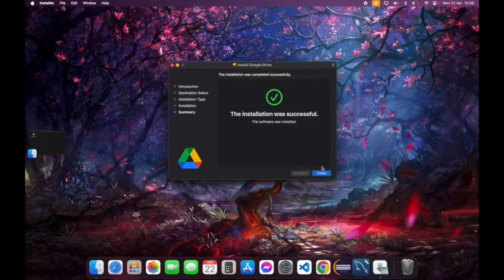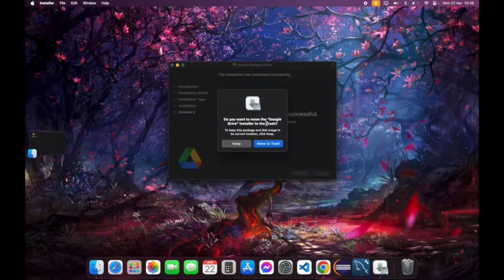Our download has been completed. Here it says if you want to keep the Google Drive installer or not, you can keep it or you can move it to trash. I'm clicking on keep.